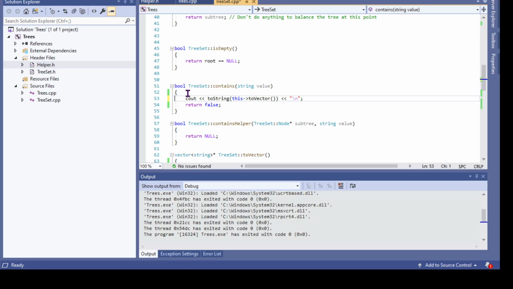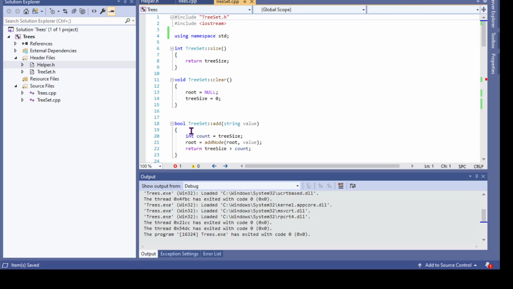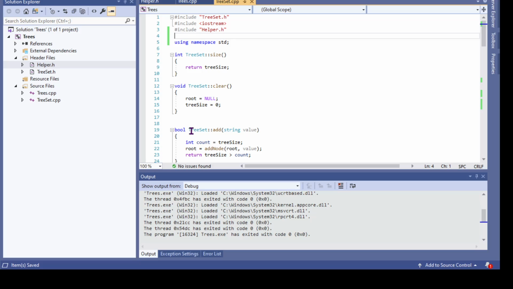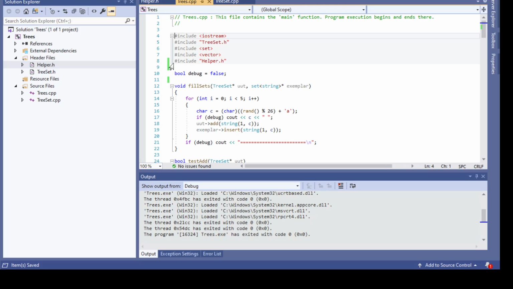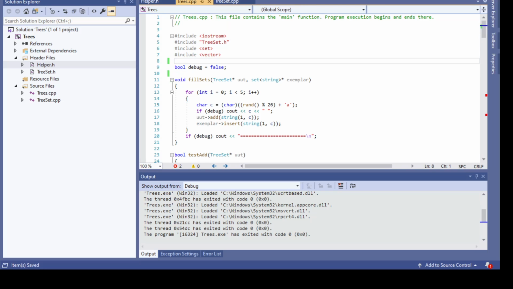Now let's see if this will work. Oh shoot! I thought I had to put that in there, but then it doesn't want to. Oh, maybe if I do that, then I don't need it in trees. I do not enjoy this part of C++.